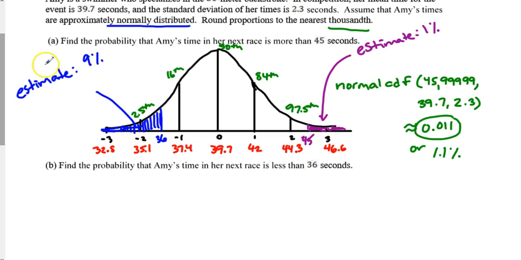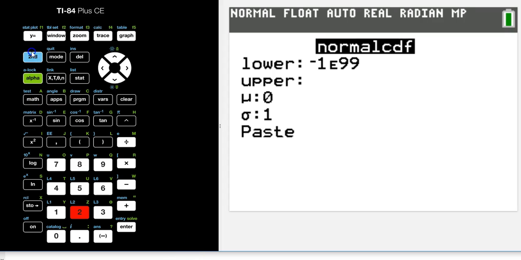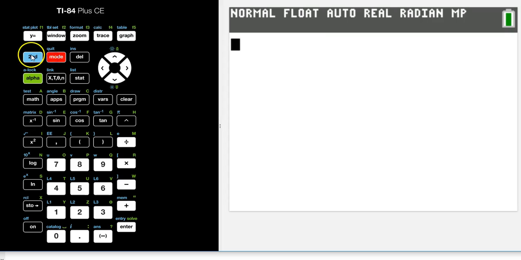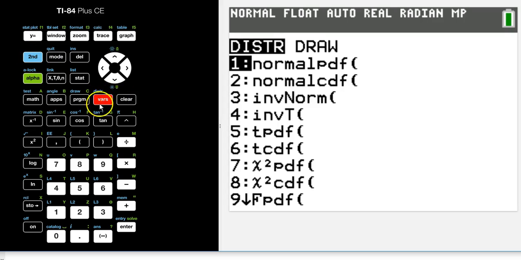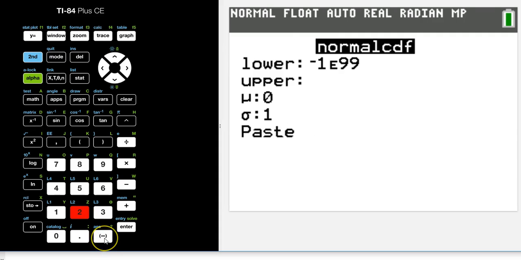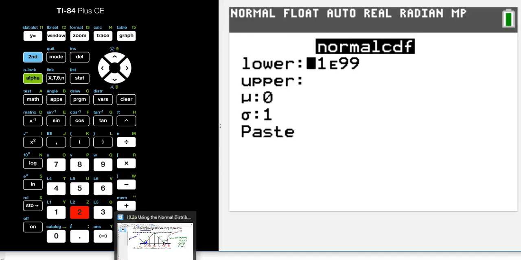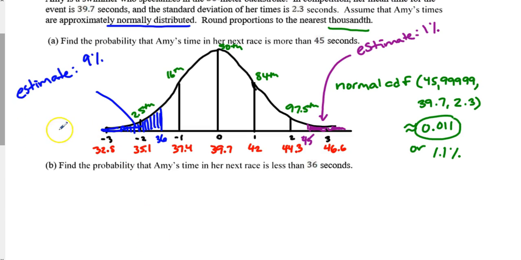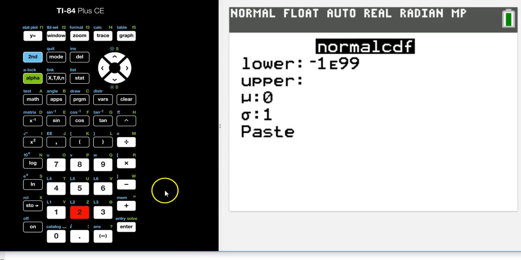All right. Okay, so now that we have our estimate, let's go to the calculator and use that normal CDF feature again to get an answer a little more precise, to the nearest 1,000th. So, again, second, and then the distr menu gets you to normal CDF. We want the second choice. Okay, so I'm going to put in a really small number for my lower bound, right? Because this one's bound is like negative infinity. So a way to represent that, I'm just going to put negative 99999, a bunch of nines. Upper bound is now 36. Our mean was 39.7, and our standard deviation was 2.3. Paste.